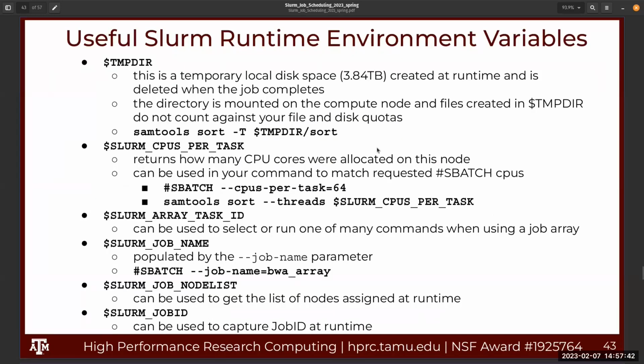All right, here are some other variables you might find useful. Temp directory, TMPDIR. So this is a local disk. When I say local disk, I mean that this is a disk that's plugged into the compute node directly. It's not going across the network to the scratch drives. This is plugged into the motherboard, so it's directly connected. It doesn't have to go through the network, so it's a lot quicker. It is an NVMe drive, like the solid state drives are.